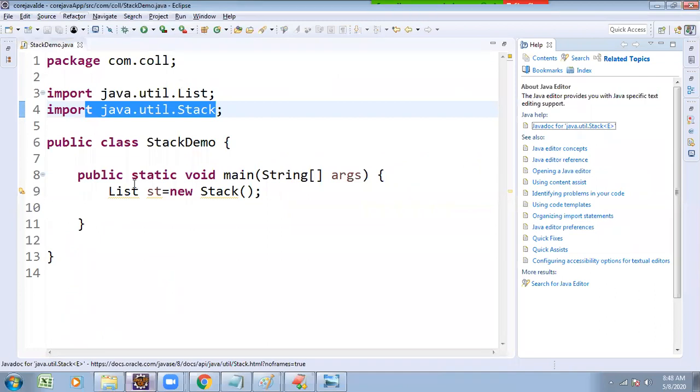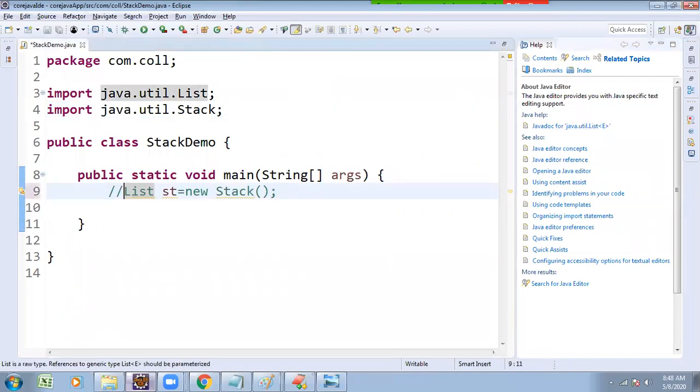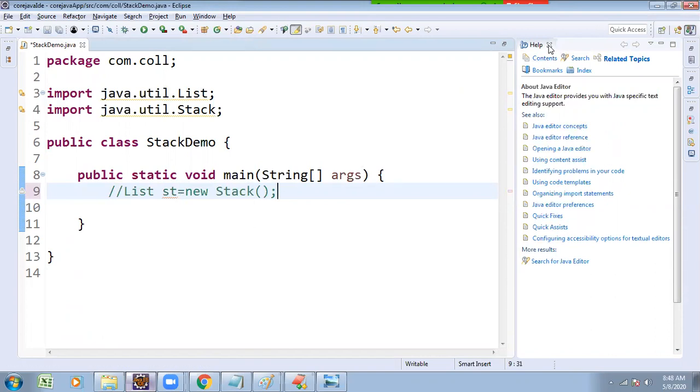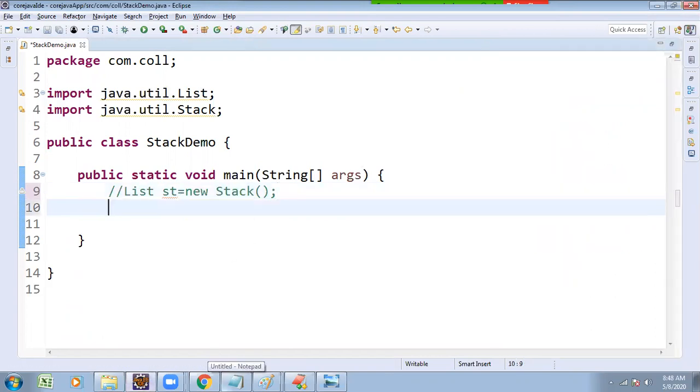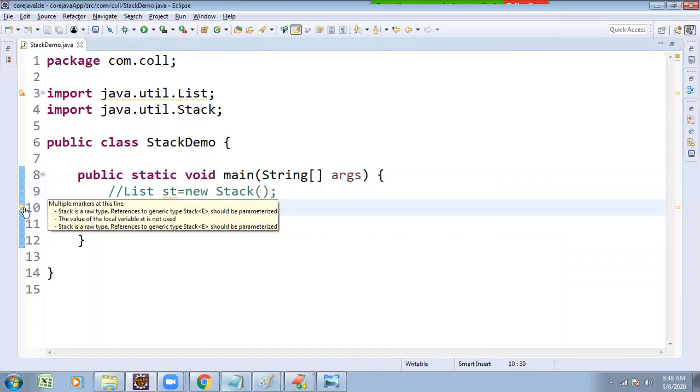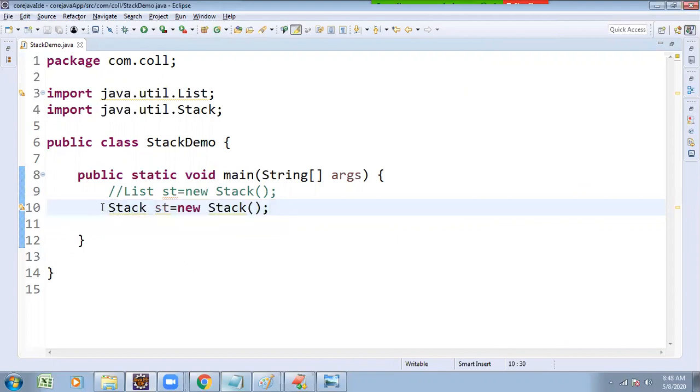First, I wrote this line of code. Otherwise, I can write one more line of code also: Stack st is equals to new Stack. Directly the subclass, Stack st is equals to new Stack, I am going to create. When we do this, here is also the same warning we are going to get.